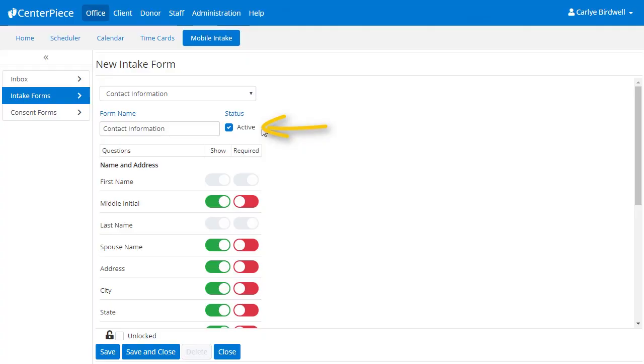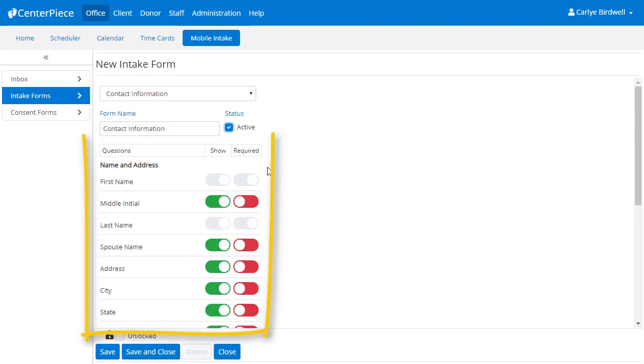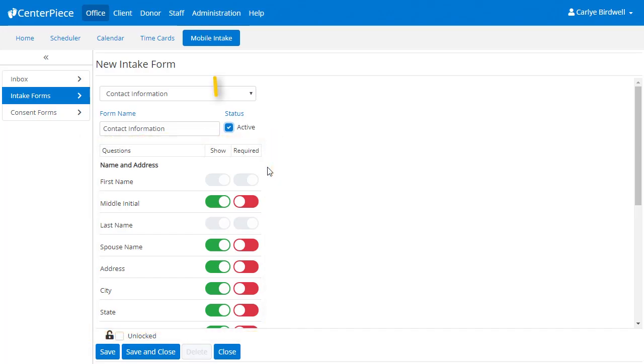Only active forms will show up in the drop-down list on the form request page, so if you want to temporarily hide a form from showing up in the list, you could uncheck this and make it inactive. Okay, next you can see all of the questions that are on this form. Also notice that I have the option to display or hide each question, and I also have the ability to make the question required or not.